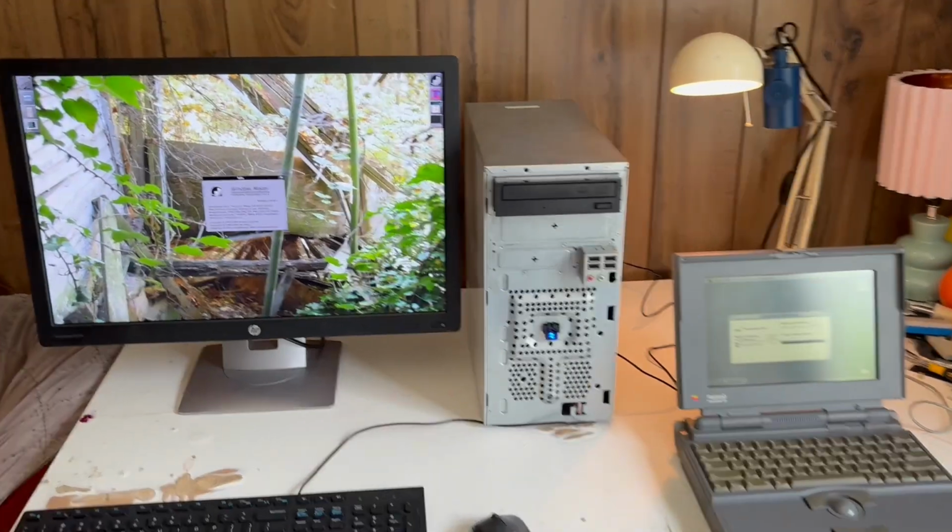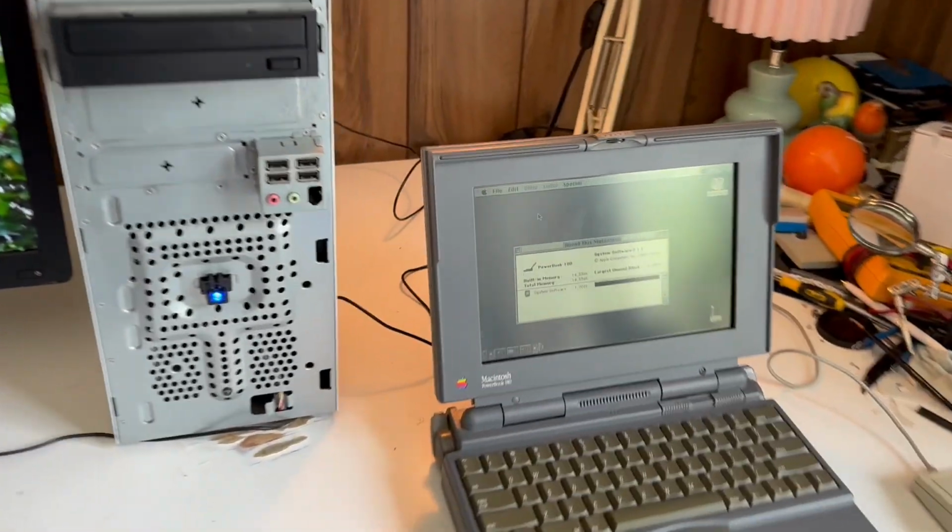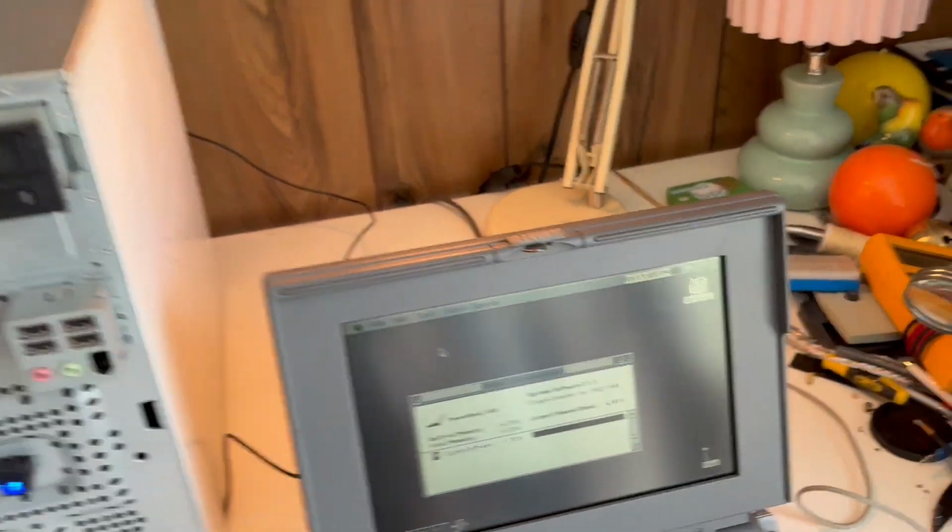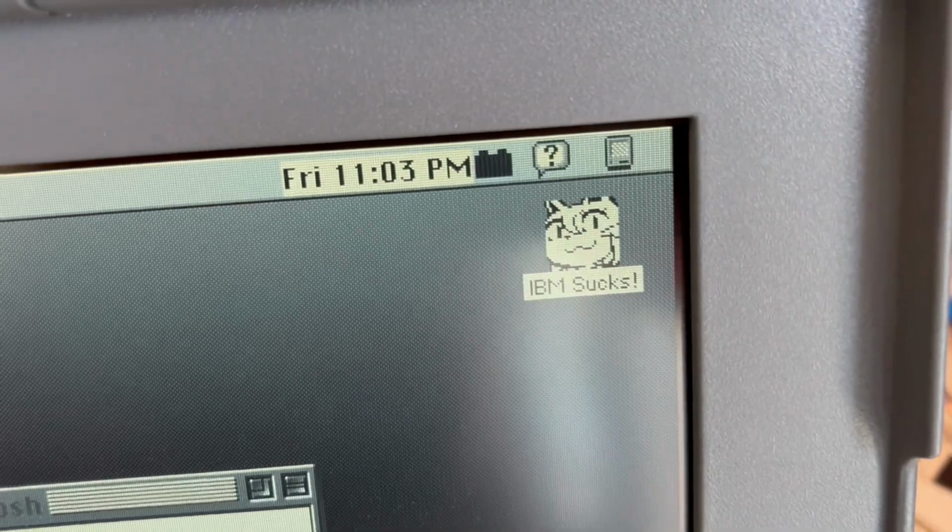Today I'm going to be trying to connect this PowerBook 180 to a modern PC over SCSI and mounting the internal IBM hard drive on the PC, which is running Linux.